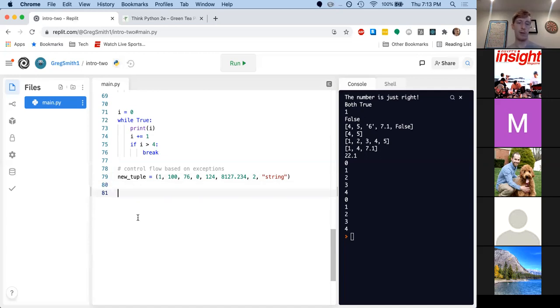Obviously, we can iterate through our tuple if we want. For num in new tuple. And notice I'm naming this variable num, so we're expecting mostly numbers here. This is for the reader to know that this is full of numbers. Just print num. Again, this is for loop execution. We should get each different element in a row, which we do, 1 through string, all in the correct order.